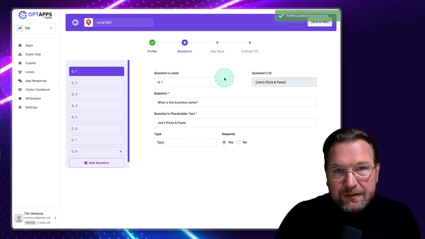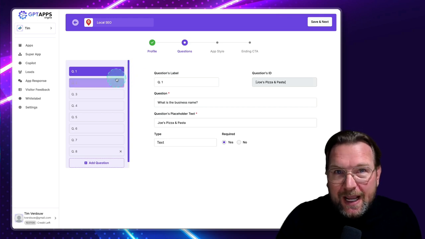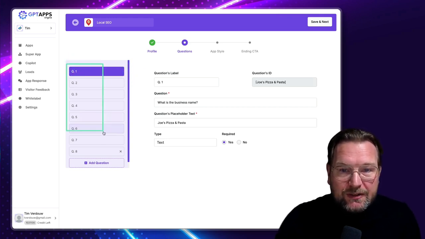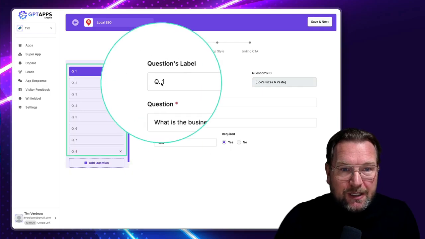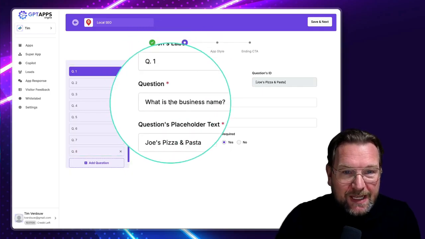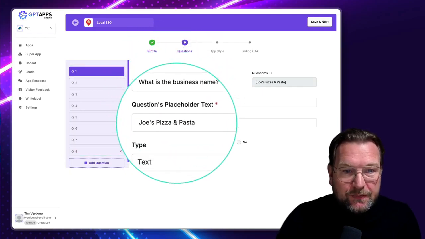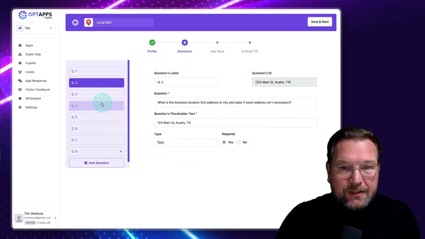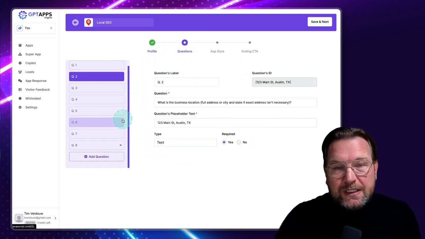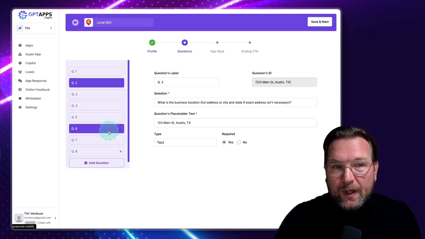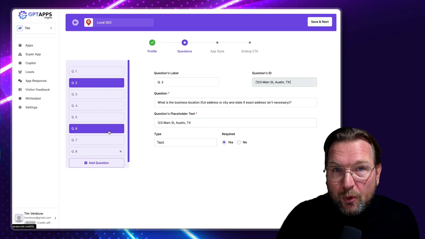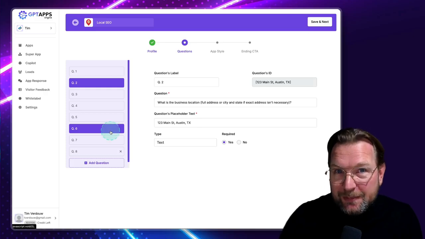On this screen, you're going to create the app, and the app contains questions. Here you can see the questions inside of the app. Question 1, what is the business name? Joe's Pizza and Pasta. Question 2, what is the business location? Blah, blah, blah. Basically, you don't need to add anything because it's already a template. In a few minutes, I'm going to show you how you can create a real cool app yourself, like a recipe creator.